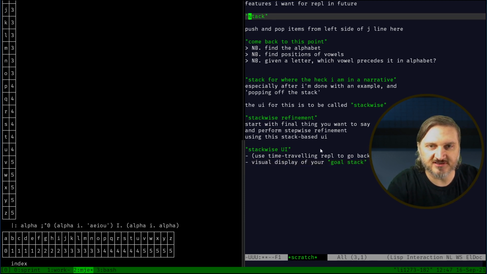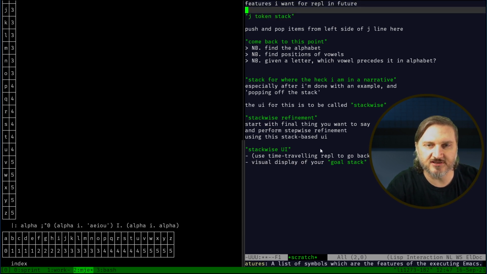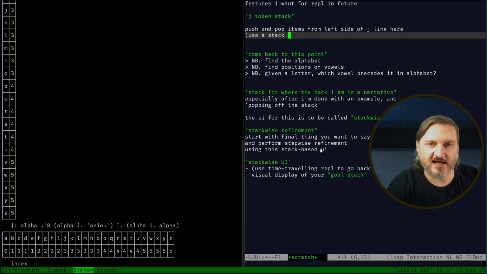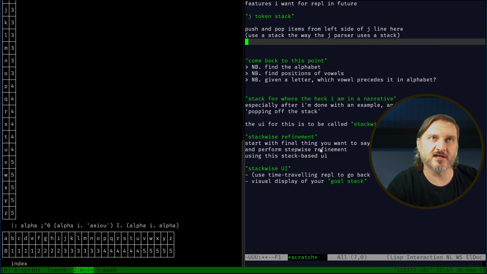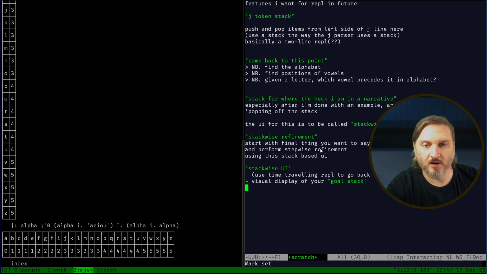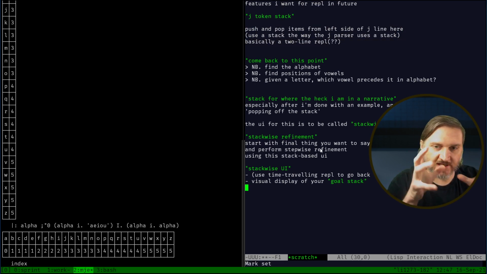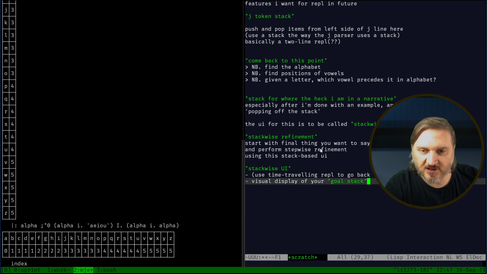This is more of a token stack, right? So a token REPL stack, or really J token stack, to go back to that point. The J token stack is all about using a stack the way the J parser uses a stack. So it's pretty much going to be like basically a 2-line REPL, and so that way you would be able to make things as you go along. All right, so use time traveling REPL to go back to that point. Visual display of your goal stack.